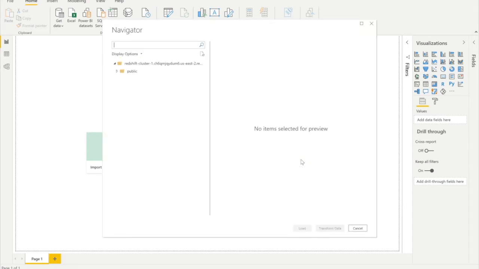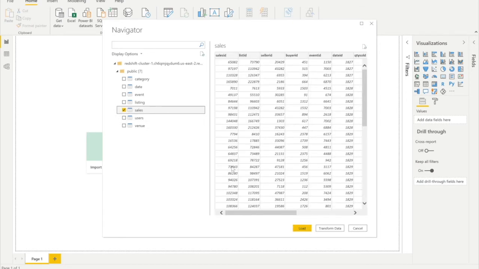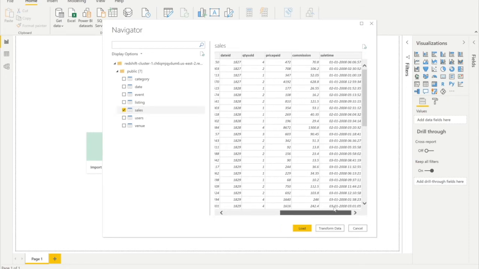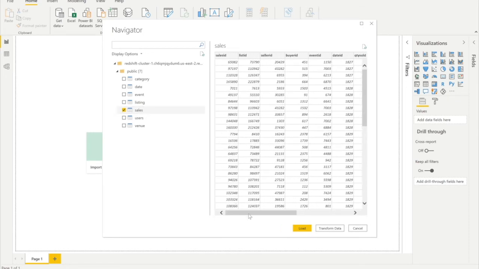Under that I have these many fact and dimension tables here. Here you see the category table, date table, events, listing, sales is a fact table, users, venue. I can select any of these tables and load them into Power BI Desktop. I'll just select sales for now. Here you see that it is trying to read the data. It is going to show you that here you have sales ID, list ID, event ID. You can see all the columns are numerical. That's the reason you can check that it is a fact table.